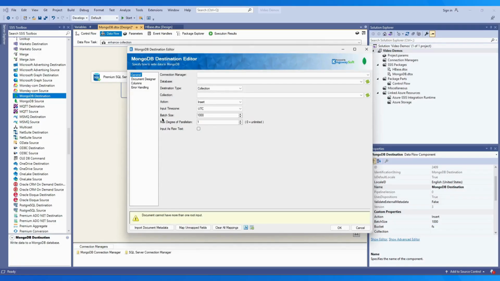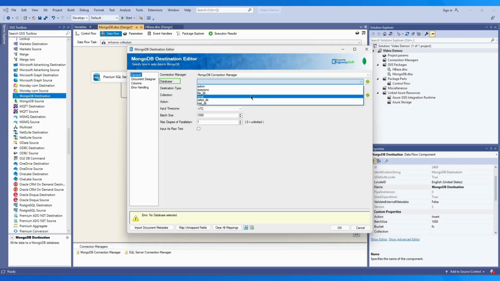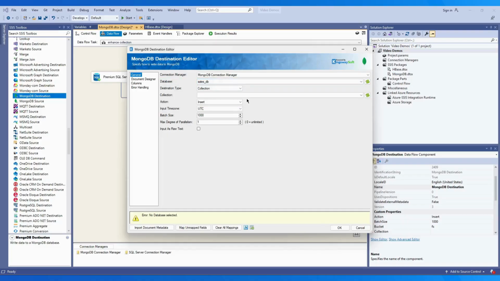For the general configuration, we can work within the first page. The same connection manager may be selected if you have an existing one. Otherwise, a new connection can be created. Next, from the drop-down, we can select the database we want to work with. You may refresh the database or the collection if you see the refresh icon on the right. From the destination type drop-down, we can work with a collection or GridFS.